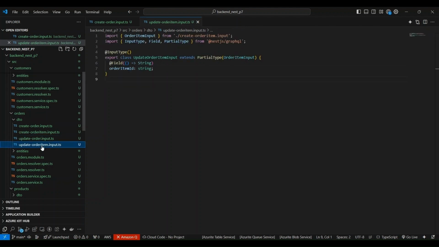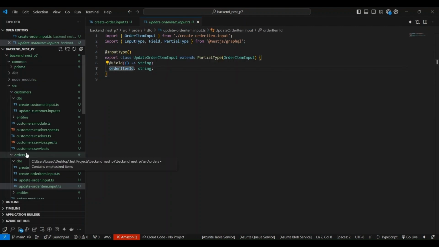And the same goes for order item input. It is derived from order item input, and update order item input contains order item ID. Now it is time to discuss resolvers and services.